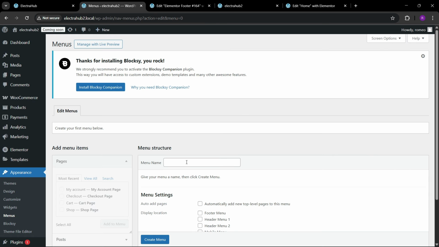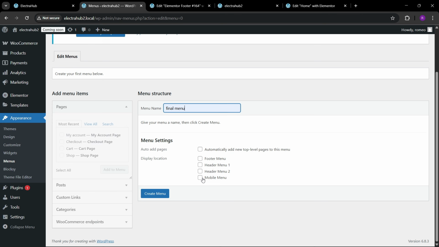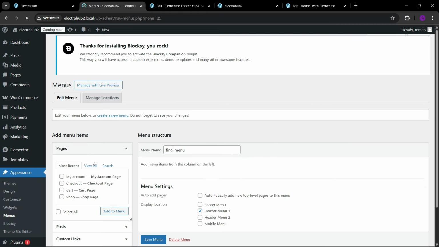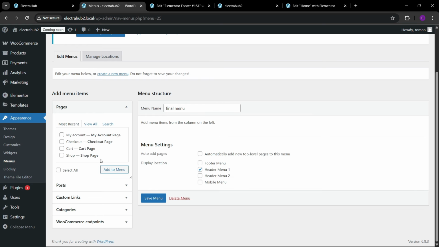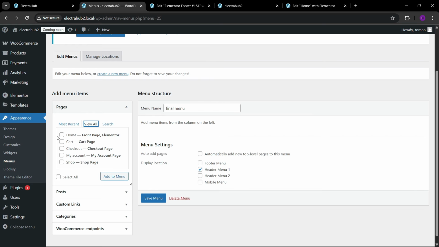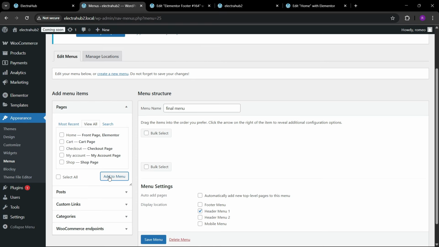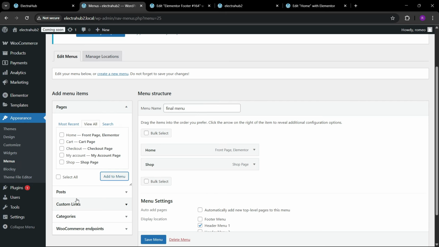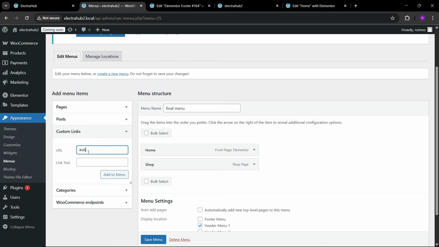Okay, so let's go to this. Here we can add a new menu. Here we can have the header menu one. If you want to create, we can just do this. Okay, like this. Also, you can just add this home. Okay, let's add this home. Okay, we can also add this shop. Okay, and some custom links where I will show you how to go to the respective section, about, home, about.